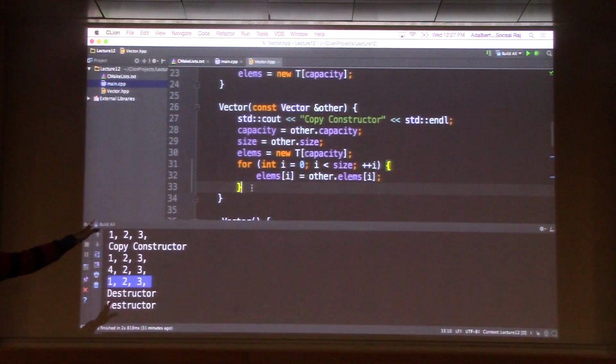Any questions about this? Yeah. How do you get the size and capacity of the other if they're private? How does that work? That's a very good question. The question is, how do we get the capacity and the size of other, since it is a private variable? Even though it's a private variable, this copy constructor is a member function of your own class. Since it's a public member function of your own class, we can access all the private data members for the other one.